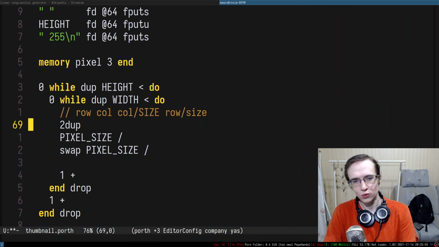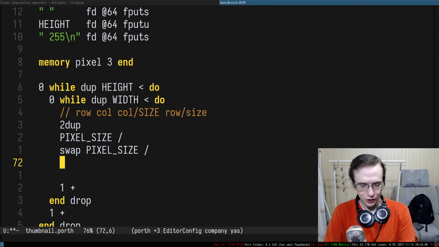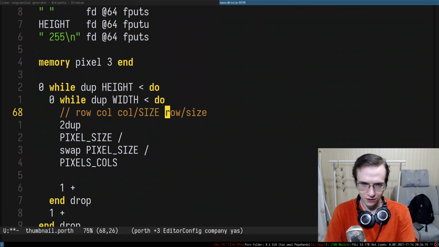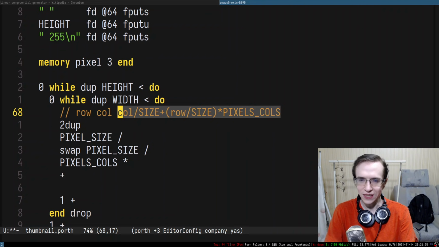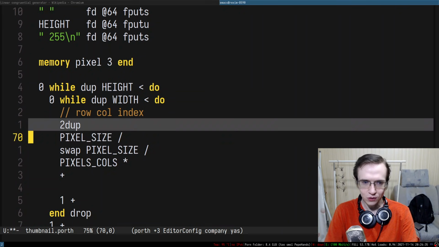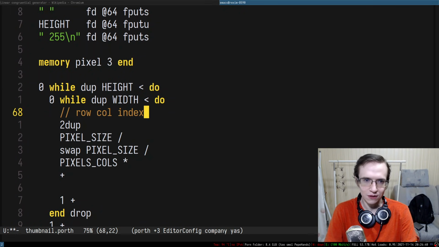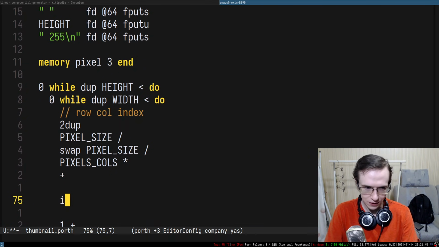All right. So then I need to figure out the index within the pixels array, right? What I need to push in here is the pixels columns, which is the size of the row. So essentially I'm going to multiply this entire stuff by the pixels columns. And then I can just add everything together, and that gives me the index within the pixels array. So that turns into an index. So what we were doing here was basically calculating an index within the pixels array based on a row and column of the pixels. All right, so then I can take the pixels, right?